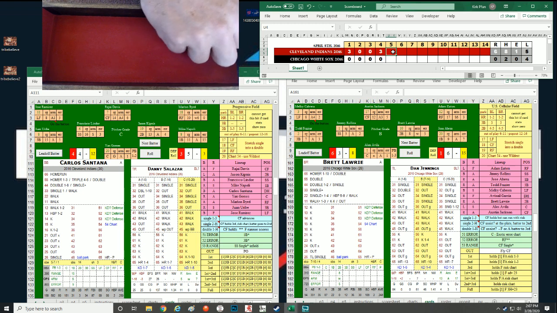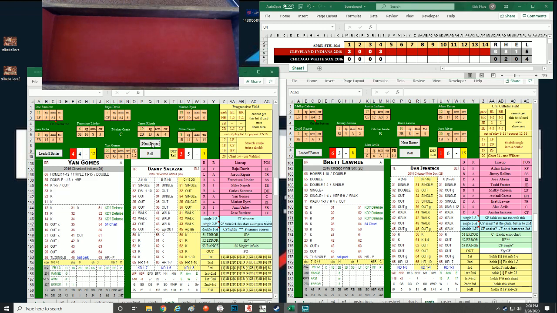Dan Jennings against, it's going to be Yan Gomes, and then Marlon Byrd, and then Juan Uribe here. So Yan Gomes steps in, and a pitch. 51, first thing, check for the strikeout. It's not a strikeout, so we will go to the 51 chart.